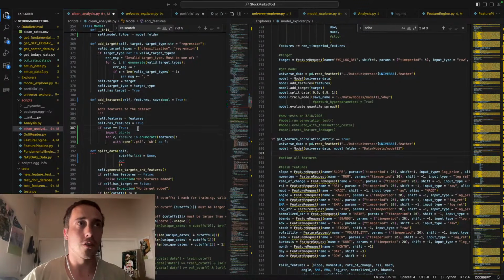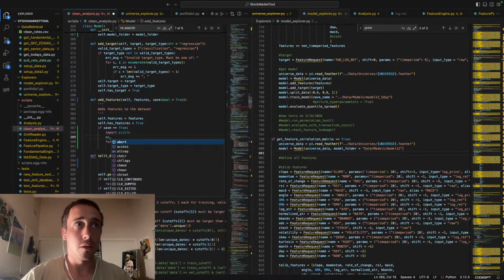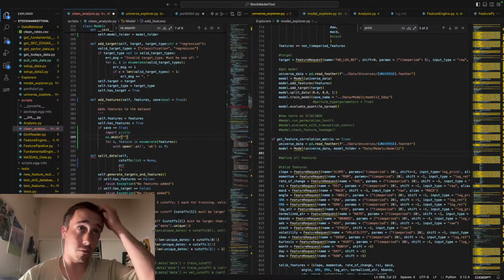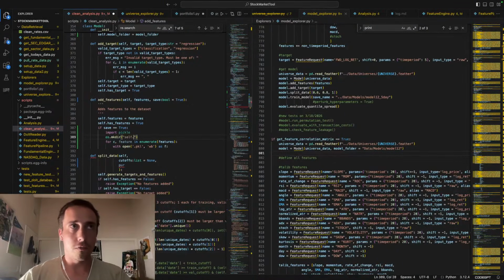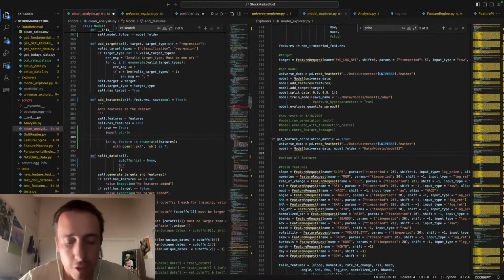Alright, so if save is true, import pickle, then we could say os dot make directory, and it's going to be self dot. Okay, so if save is true, but then we don't have anything, don't do anything.